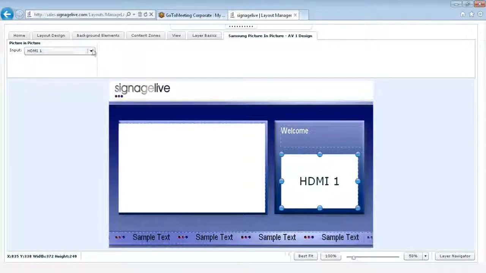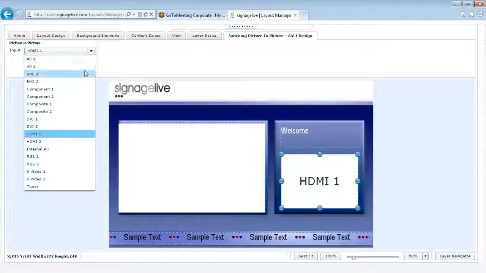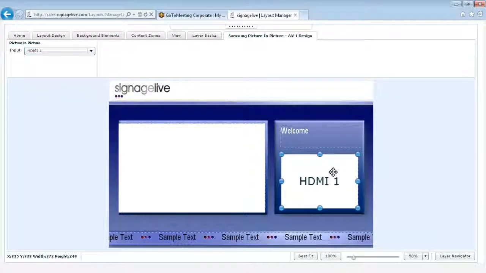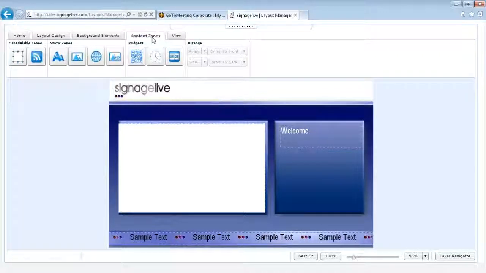And as you can see from the drop-down list, there's a series of inputs. So there's lots of functionality for the picture-in-picture. And I'm just going to delete that area again. So if we go back to our content zones, the next section along we have widgets. So our first widget is a QR code. So again, I'm just holding down on the QR code, bringing it out, and then resizing it.